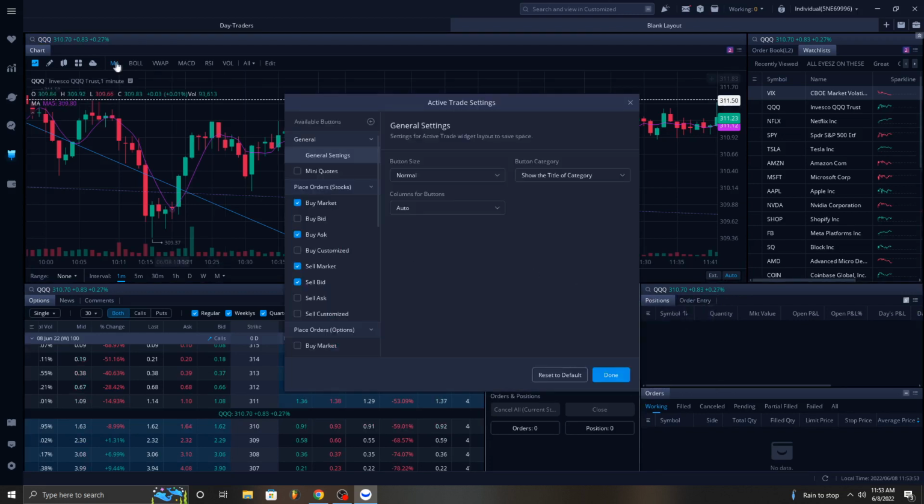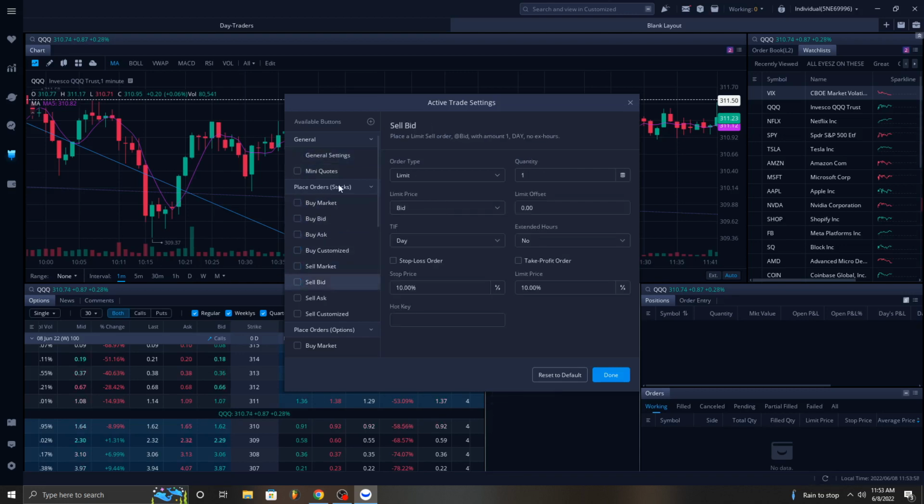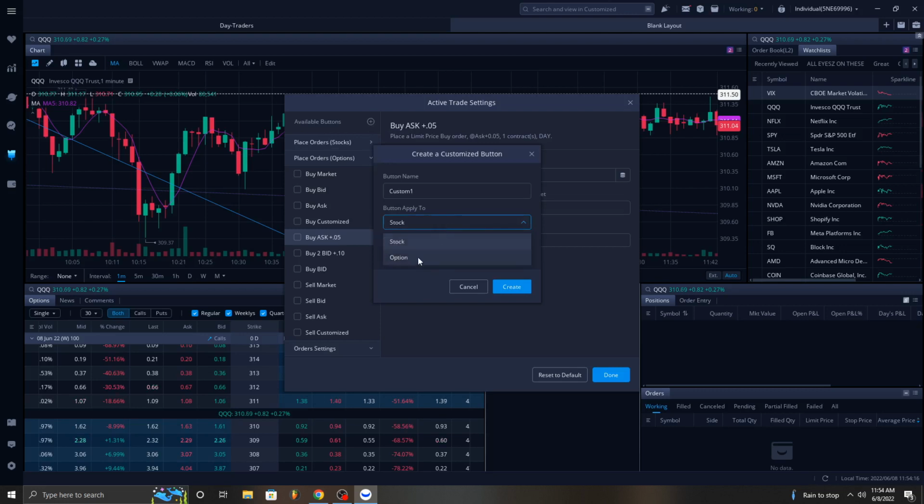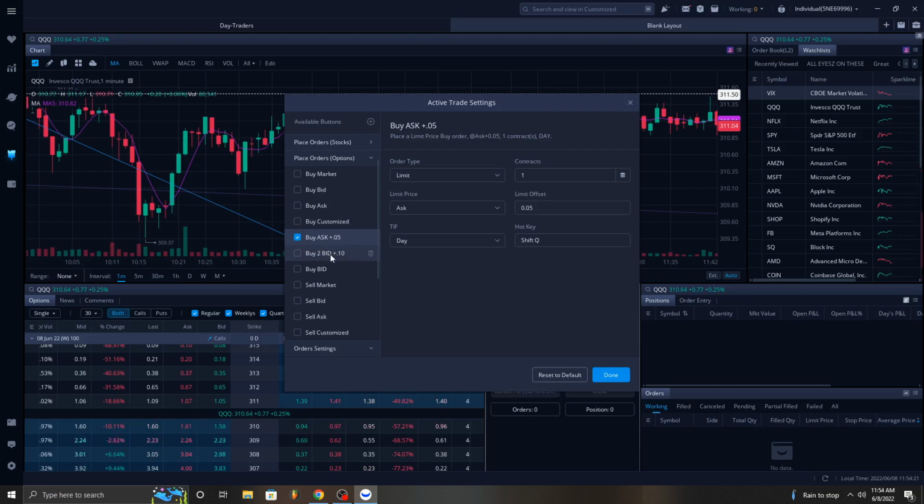Now we're going to set up the active trade, then we'll get to the chart. You just want to remove all the stock ones because we're not trading stocks. And then you want to add a few buttons. So buy bid, buy ask. Actually, I don't like these ones. I have a custom button set. You can make a custom button by clicking this button. Make sure you click options if that's what you're going to make, an option button. And you're going to select your buttons down here. Make sure they're not going to be like 100 contracts. Just change it down to 1.